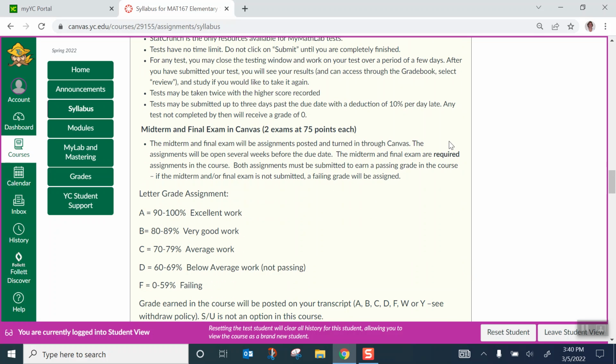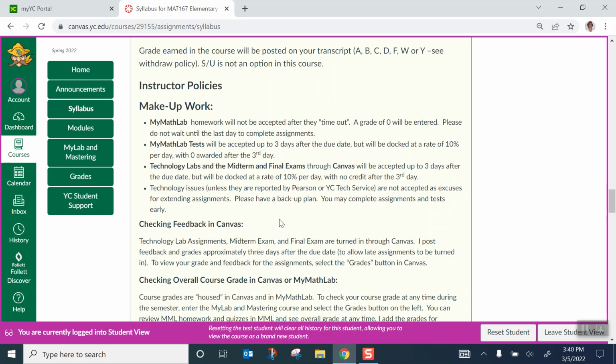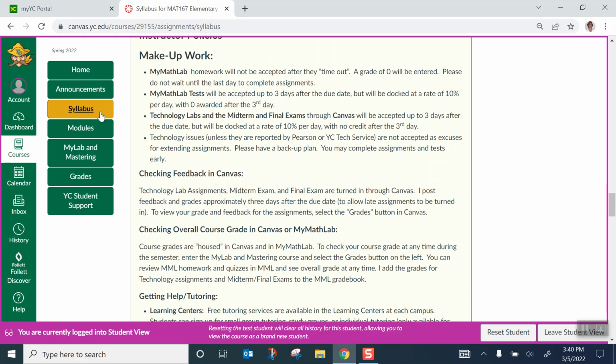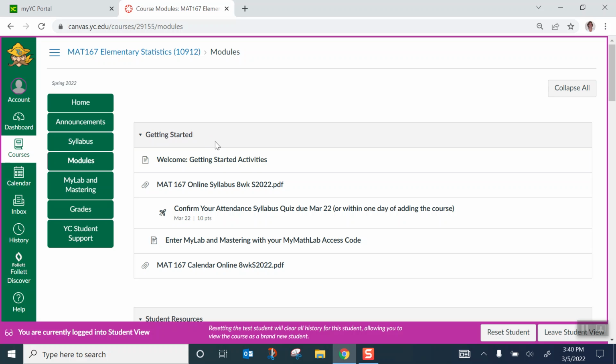The midterm and the final are required assignments in the course. These are to make sure that, for 2 reasons. One, that the person that's completing the course is the person who is enrolled. And the second is it shows the rigor in the course when you transfer this class to the universities. You've got your letter grades, instructor policies, so I'll leave these for you to read, but just know that they're in the syllabus.